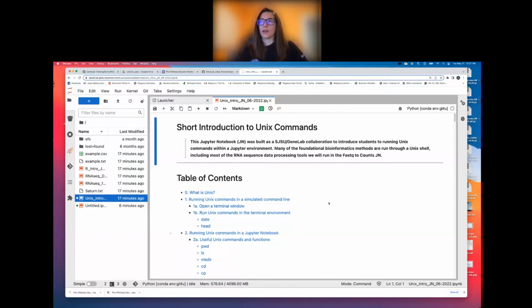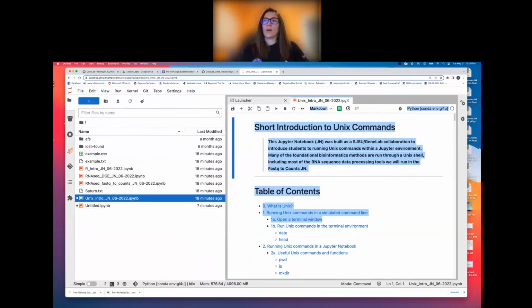It's slow? Okay. So it hasn't opened yet? Not yet. Okay. Still not opening. So I'll give it another few seconds. Hopefully everyone's will be able to open. You guys are going to be opening, if you look over to the left here, you should be opening the Unix Intro JN 06 2022.